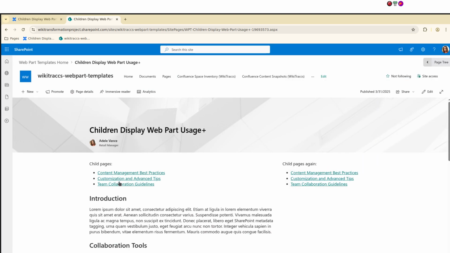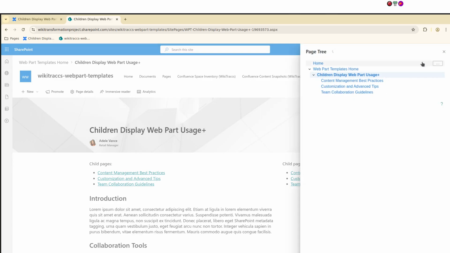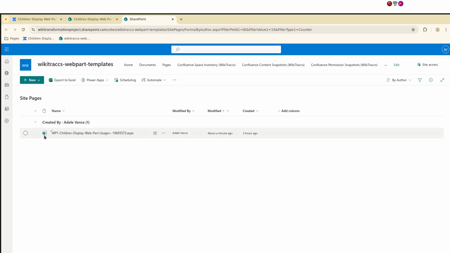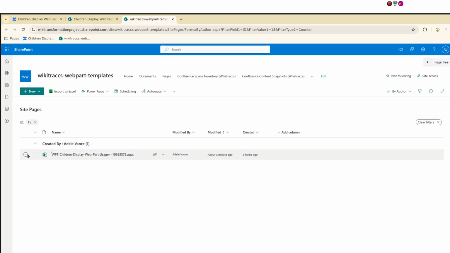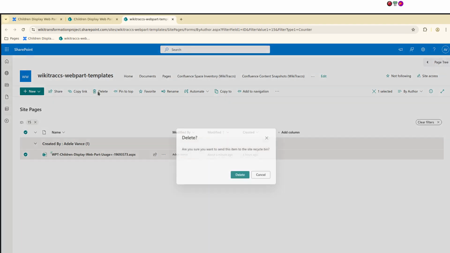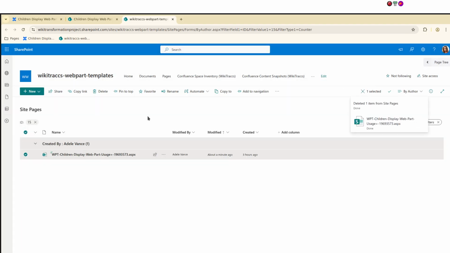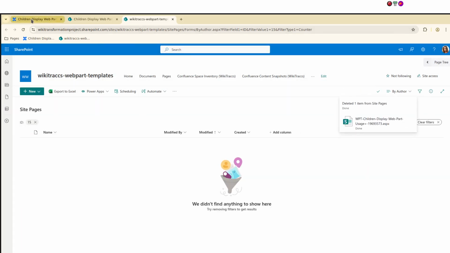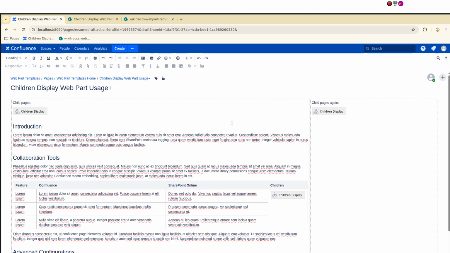Now I want this to be actual web parts. And how do I do this? So first I need to delete this page so I can migrate it again. I'm going to the site pages library, select the page, delete it. So now it's gone. I'm also saving this page here in Confluence.